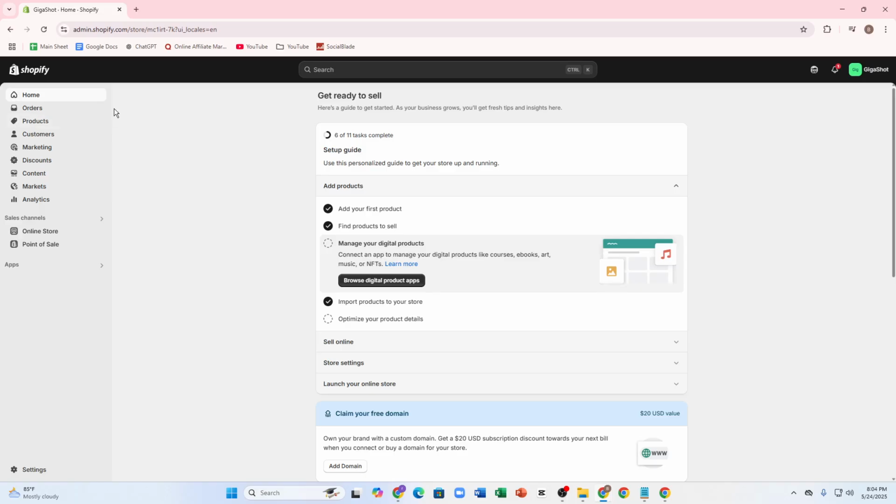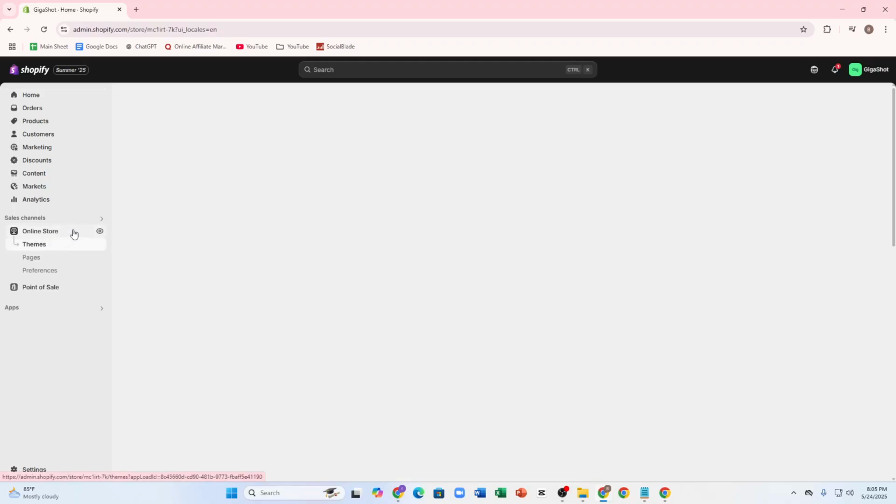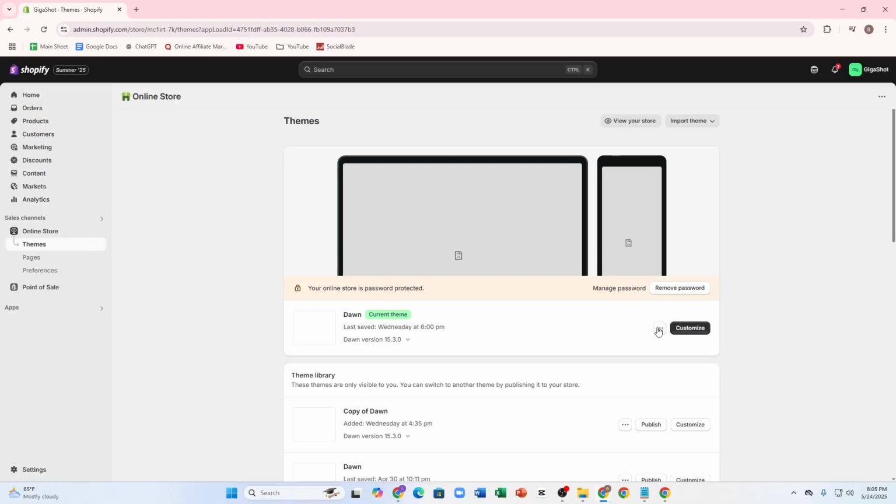In this video, I'm going to show you how you can add custom liquid to Shopify. So first of all, you have to head over to your Shopify dashboard. Then here you can see this online store. Here you have to tap onto this theme section. Then you have to tap onto this three dot icon. Then you have to tap onto edit code.